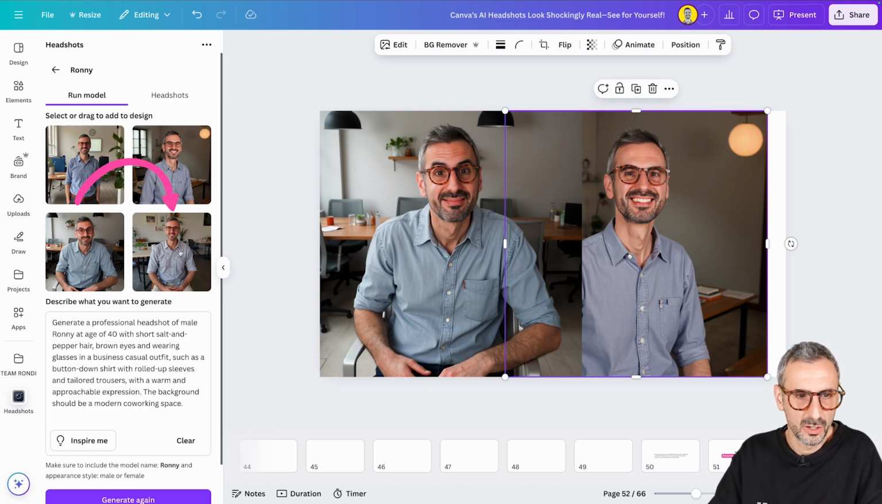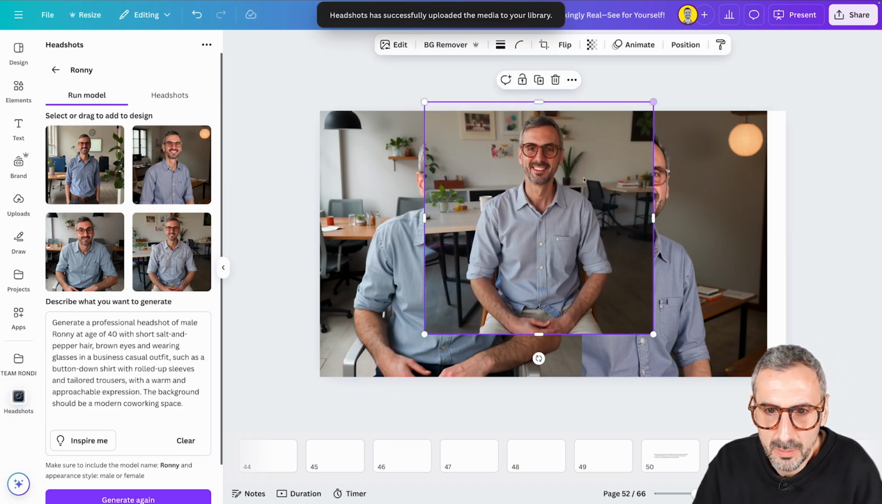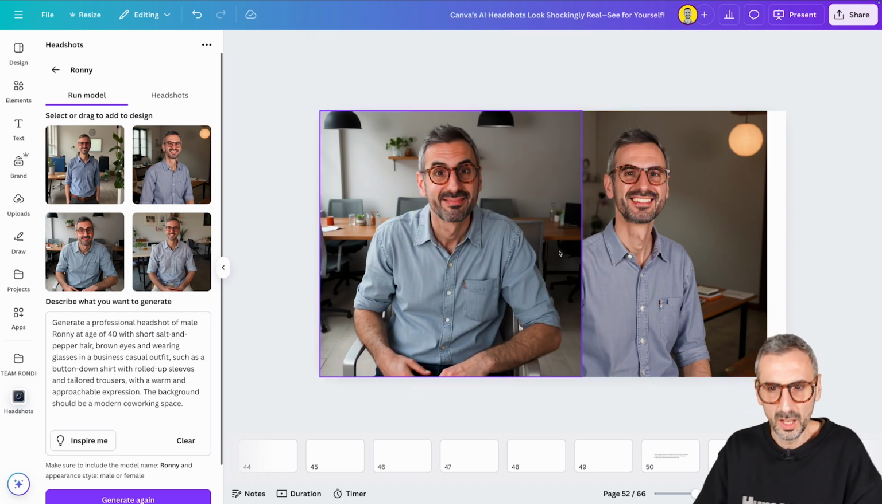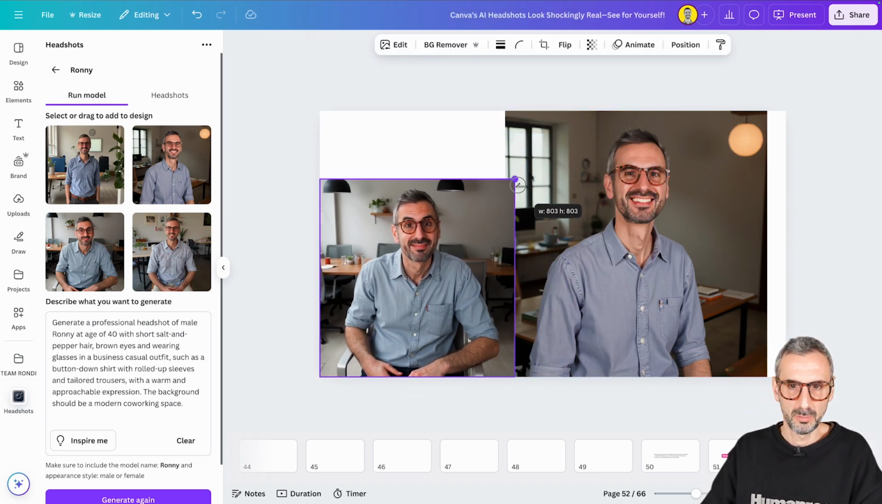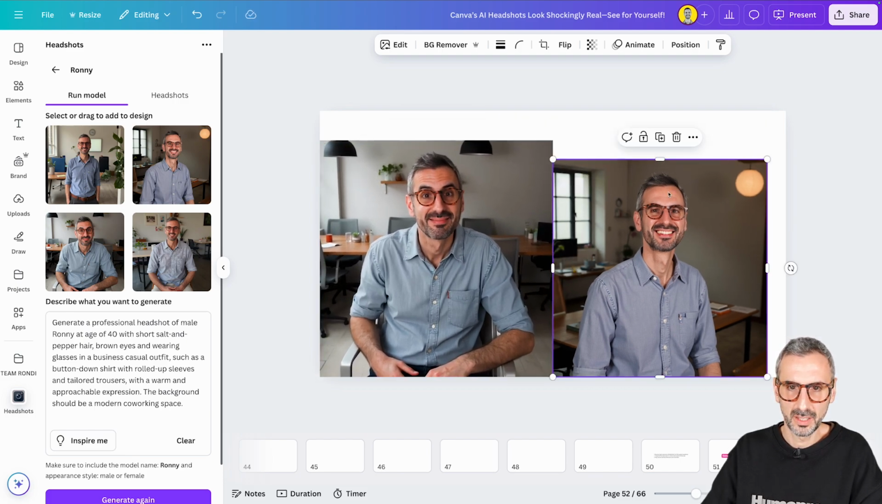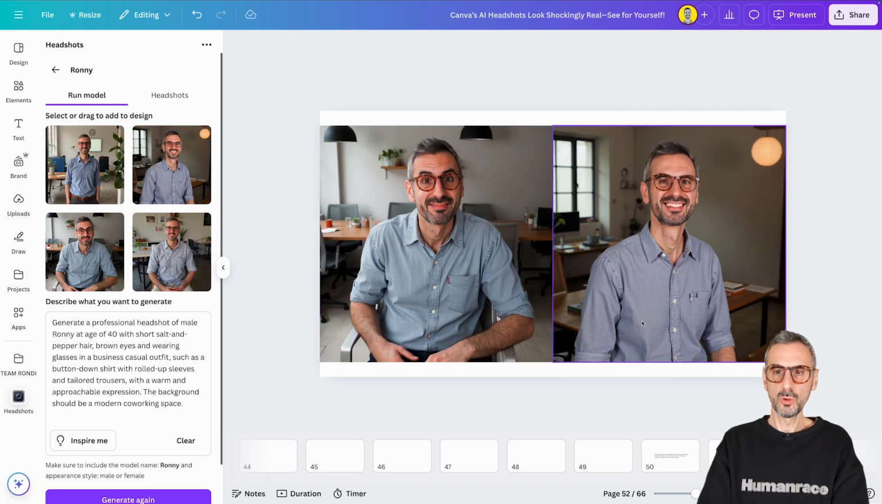See if it's any good. There you go. It's not that bad though, not as good as the other two. Okay, so I have 2 good photos here. Let me scale them down a little bit so we can see them side by side. There you go. So now we have these 2 photos that look pretty good.